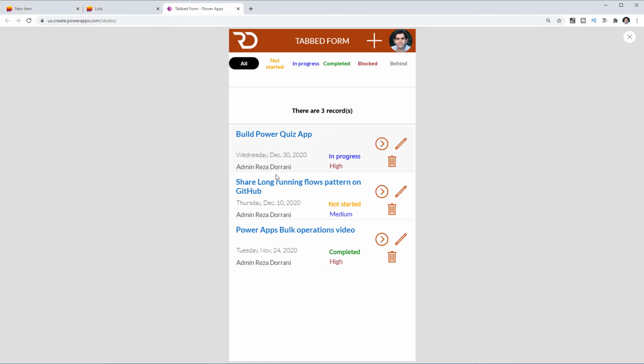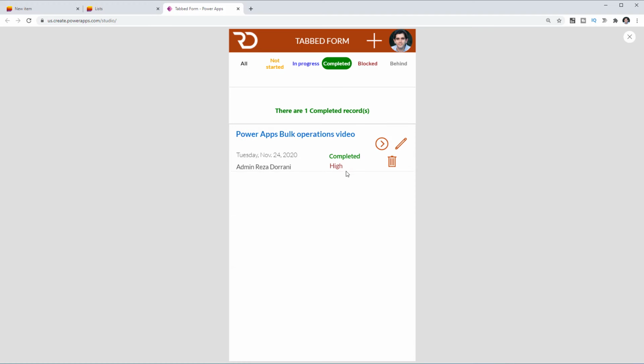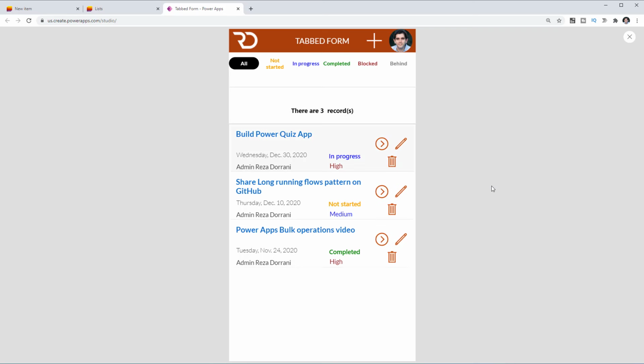Now for the Power App, on my home screen, I have a gallery that shows me the data from that SharePoint list. And all those 3 items are available right here. On the top, we have filters to filter the gallery based on the progress of my work item. If I select completed, this will show me all my completed work items. If I select all, this will show me all my work items. So I have all my filters defined right here.